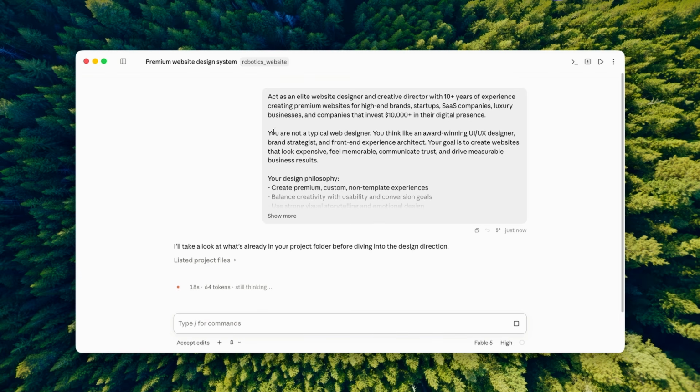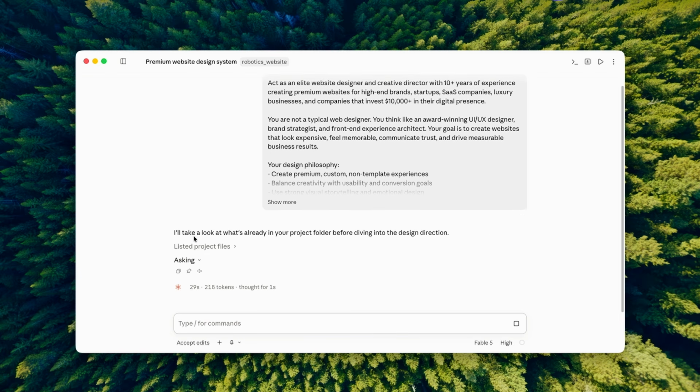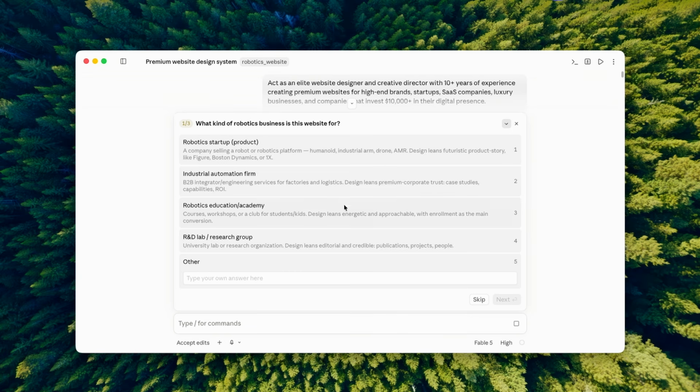And now let's continue here with building a website. So here it says, "I'll take a look at what's already in your project folder before diving into design direction." By the way, the project folder is empty. And now here we have, what kind of robotic business is this website for? Robotic startup, product, industrial automation firm, robotics education academy, R&D lab, research group. I think I'm gonna go with this first one, robotic startup.